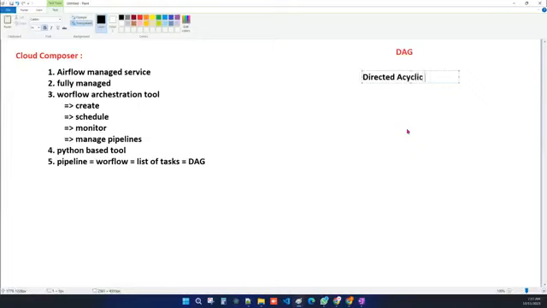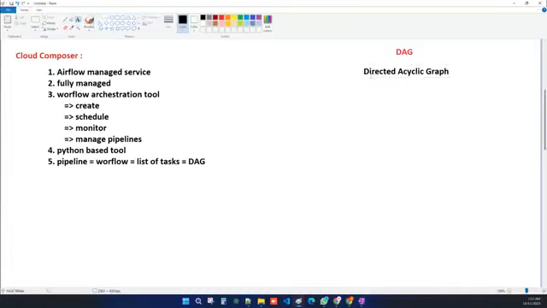Directed acyclic graph. What does this mean, sir? Let us try to understand. Directed means directly connected. Acyclic means not cyclic. Graph means the relationship between each of the tasks.